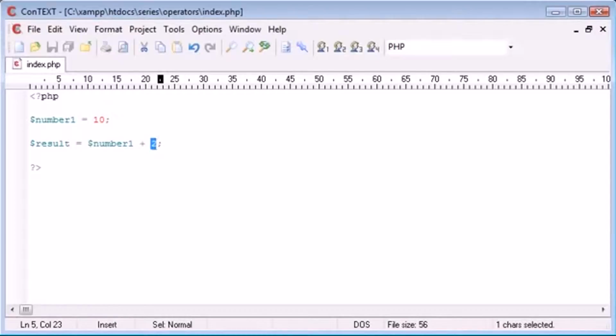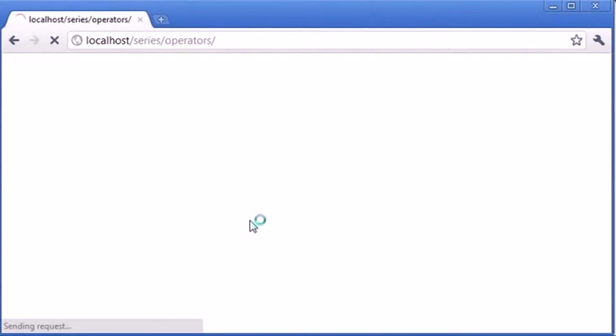Now, how can we use this in shorthand? We've already seen this basic assignment operator here. However, there is a lot quicker way to do this, and this would be to say number 1 plus equals 2. What this is saying in plain English is number 1, so we're saying 10 equals 10 plus 2. So we're taking the value and just adding on 2 rather than creating it as a long line of code.